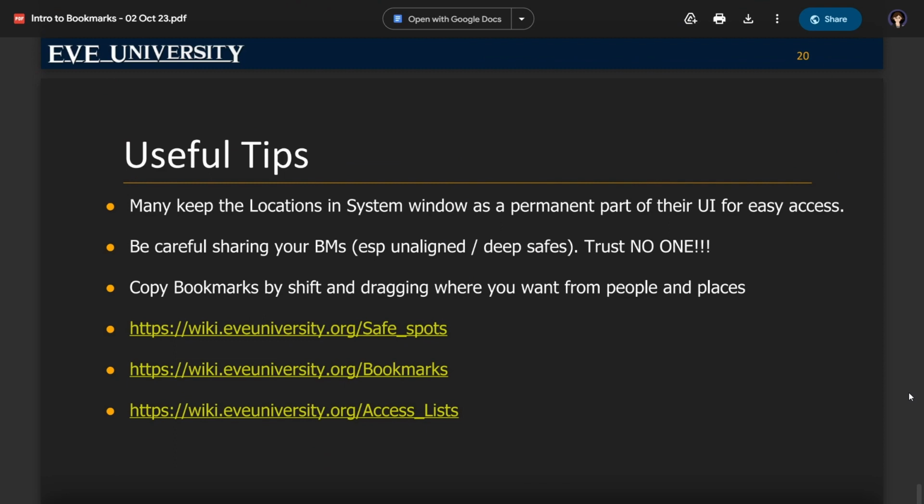As I said earlier, please be mindful of who you are sharing your bookmarks with, especially if they are tacticals, especially if they are safes. All that stuff should be kept secret. It should be kept safe. It may sound paranoid, like, come on, folks, this is just a game. Why does it matter?